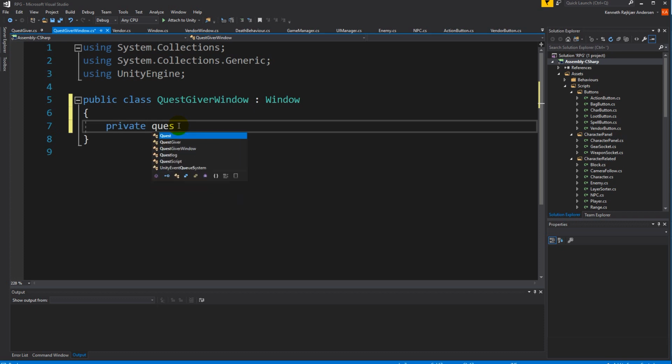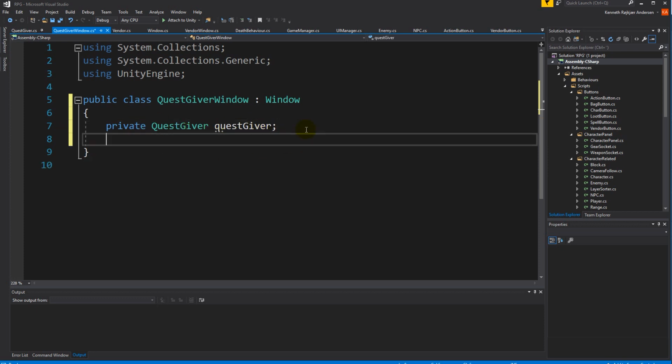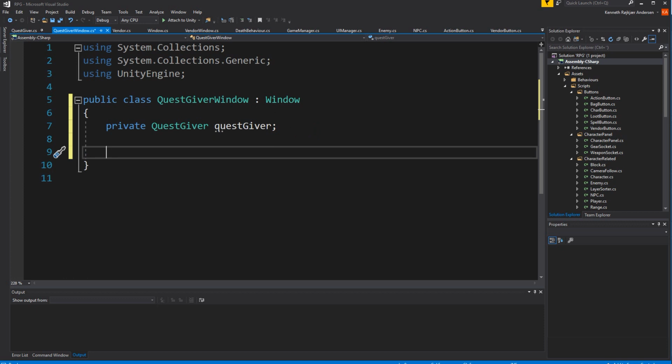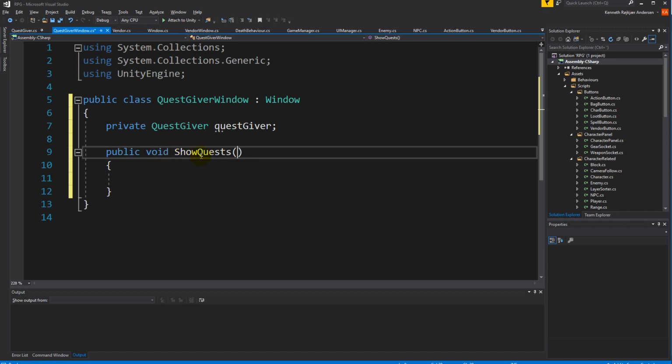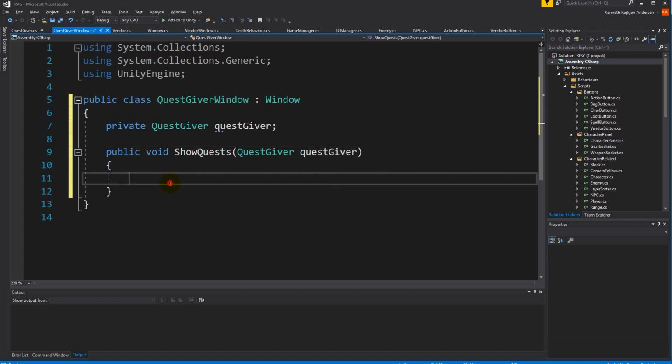So make a private QuestGiver and call it questGiver. This is our quest giver, and we need to set that somewhere. And we can actually set that when we want to show the quests. So let's make a public function called ShowQuests. And this function is simply going to show all the quests, funny enough. So the first thing we need to do is to actually call this function correctly. So we need to give in a quest giver as a parameter, and this quest giver is going to be stored: this.questGiver equals questGiver.